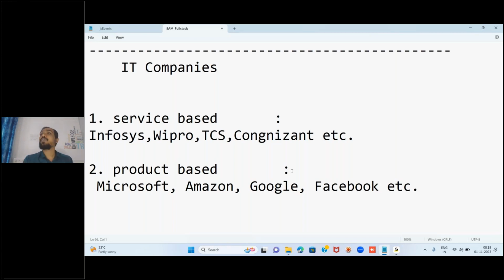Next is what? Product based. I'll talk extensively later, but I'm giving a brief idea. These people are not going to work for any other company. They implement their own products. They have their own products, in simple words, their own software application. They don't give that application to others. They work only on their application. Then how they generate money is that you, all the people, give the money.